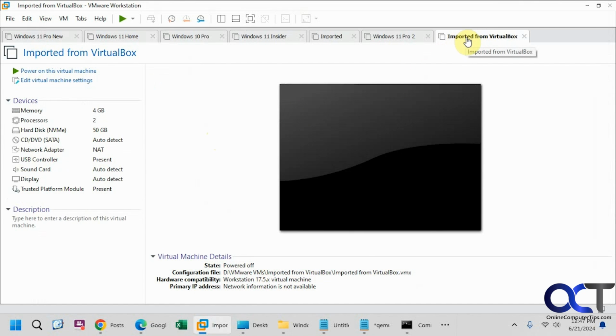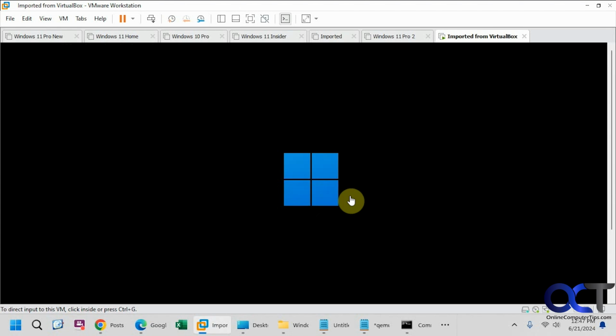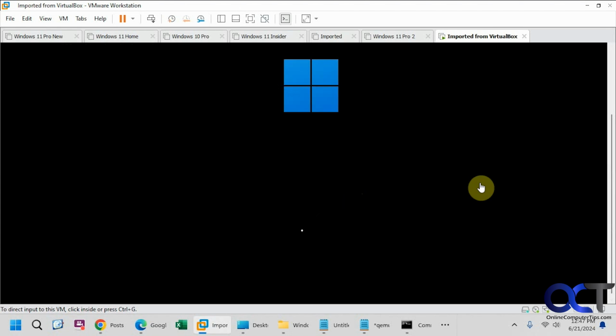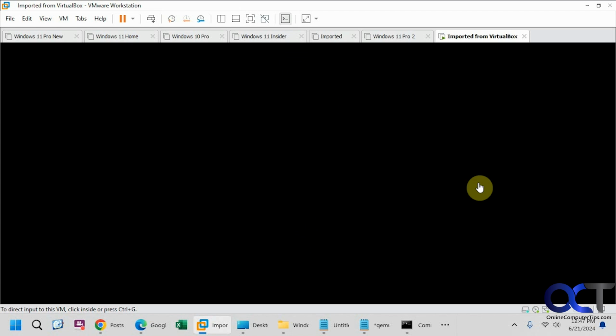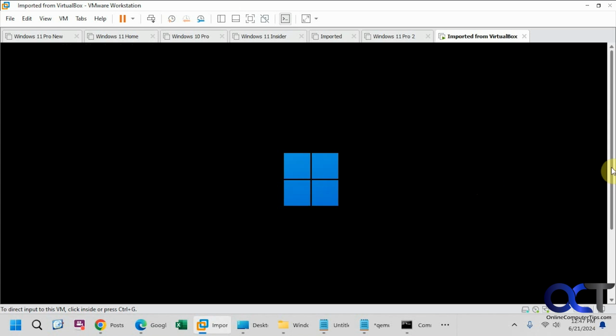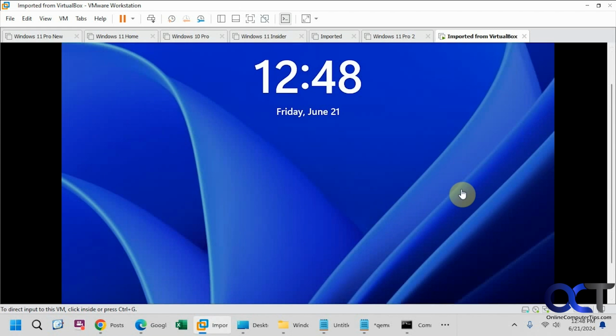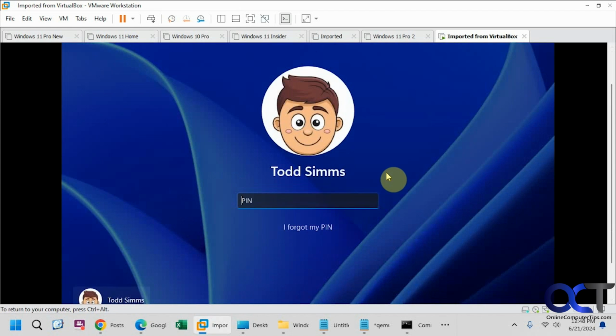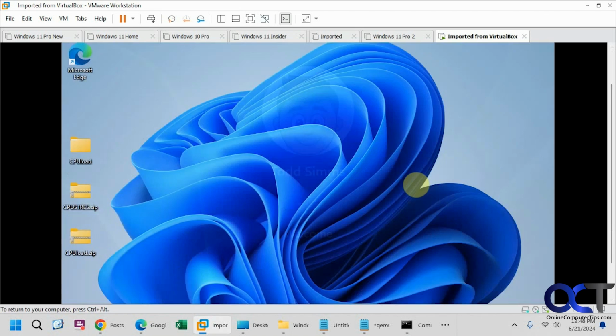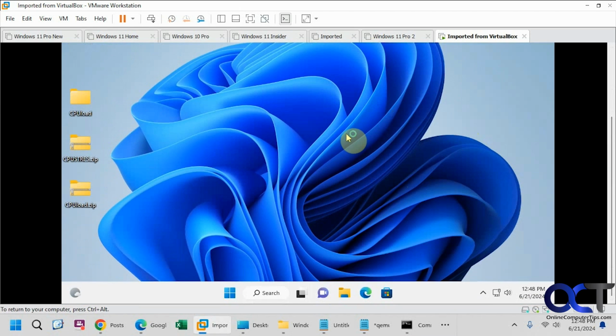Okay, so now we have our new virtual machine imported from VirtualBox. So we'll start it up and see what happens. All right, it's configuring the new virtual hardware. Okay, put in our PIN. All right, there's our desktop. So I'm recording at a low resolution for this video, but you could see that we got into Windows just fine.